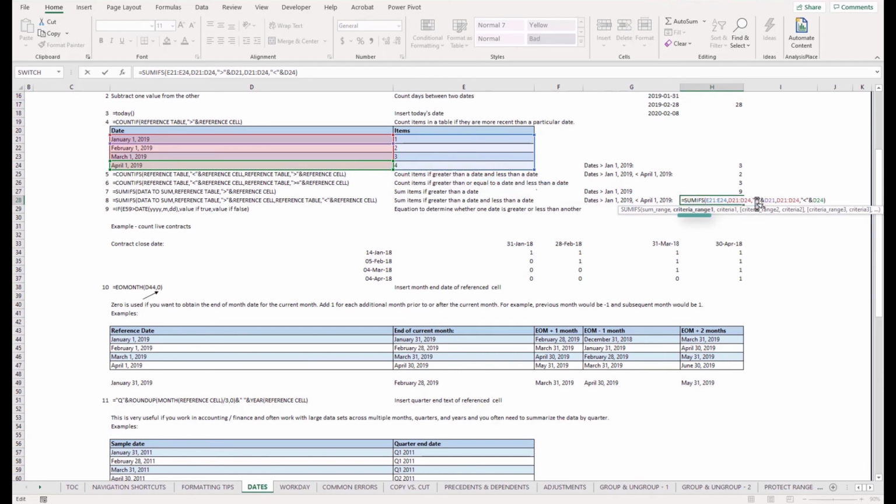Then we can indicate the criteria 1 in the formula, which is the fact that we only want to consider items that are greater than cell D21, which is January 1st, 2019, right? So again, we want to sum items that are greater than January 1st, 2019 for the first condition. Note again that the greater than sign is wrapped in quotations, and then we use the ampersand symbol.